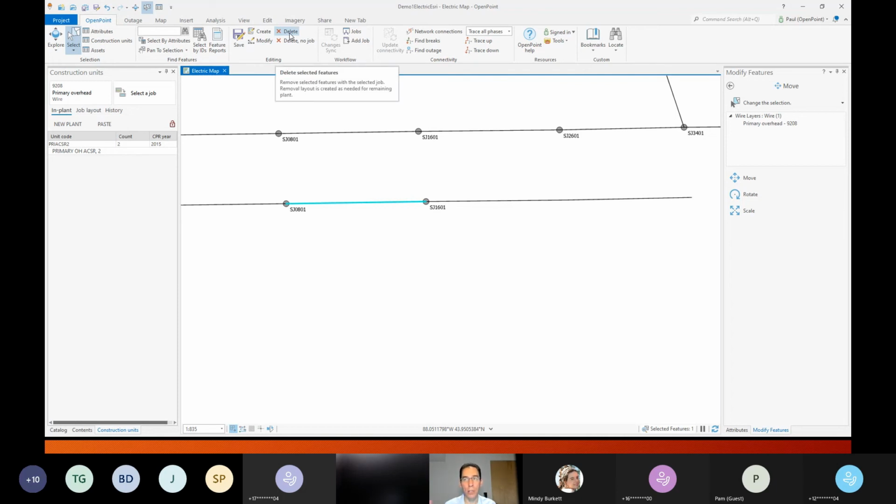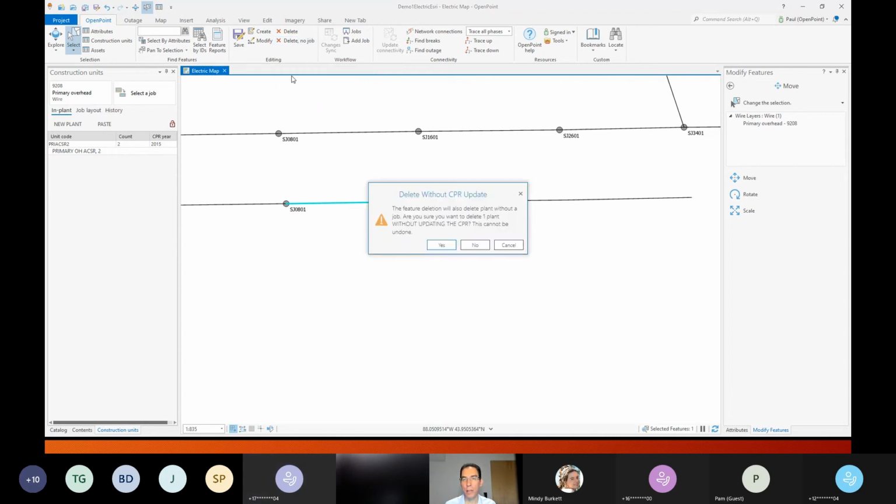So if you're not sure, just put the cursor over it and let it show you the message there. So I'm going to go ahead and do delete no job on this one. Now this one does have plant data, so it's going to give you a warning message telling you, delete without doing a CPR update. It's saying the feature deletion will also delete plant without a job. Are you sure you want to delete one plant record without updating the CPR?